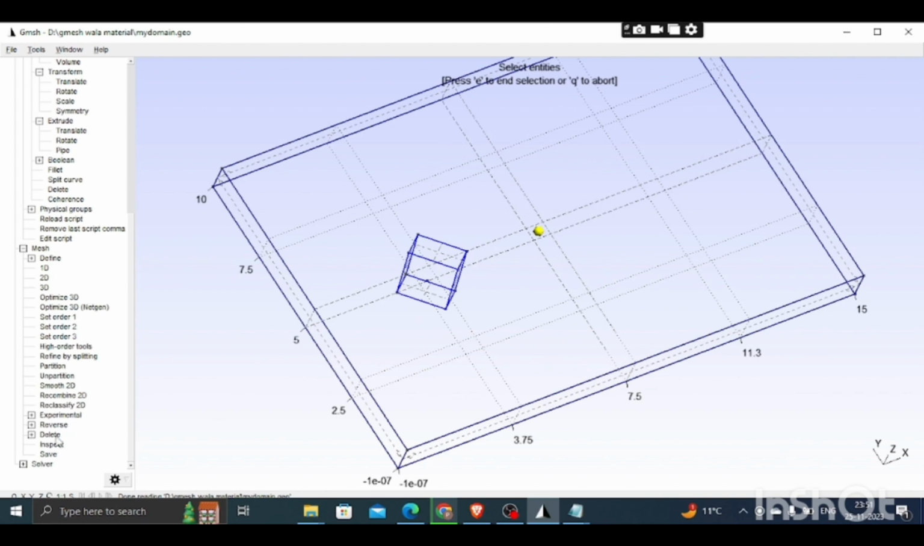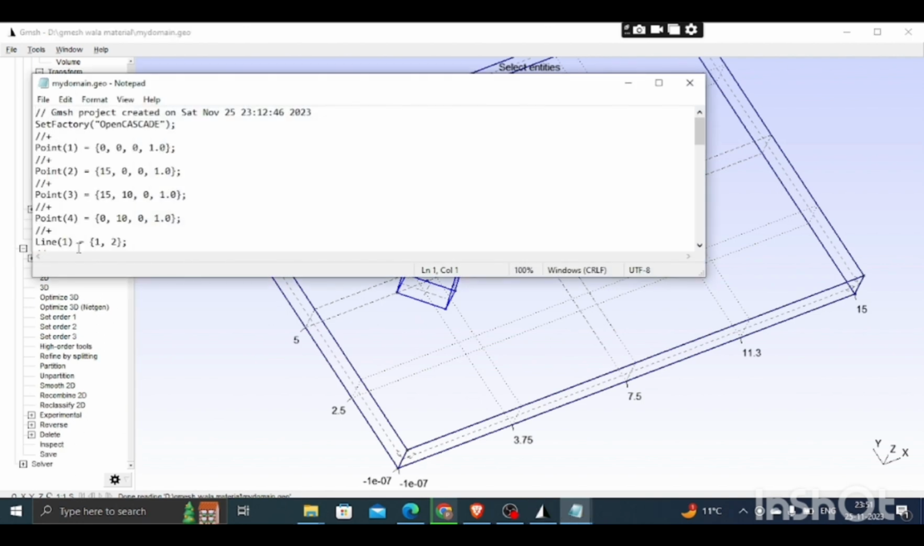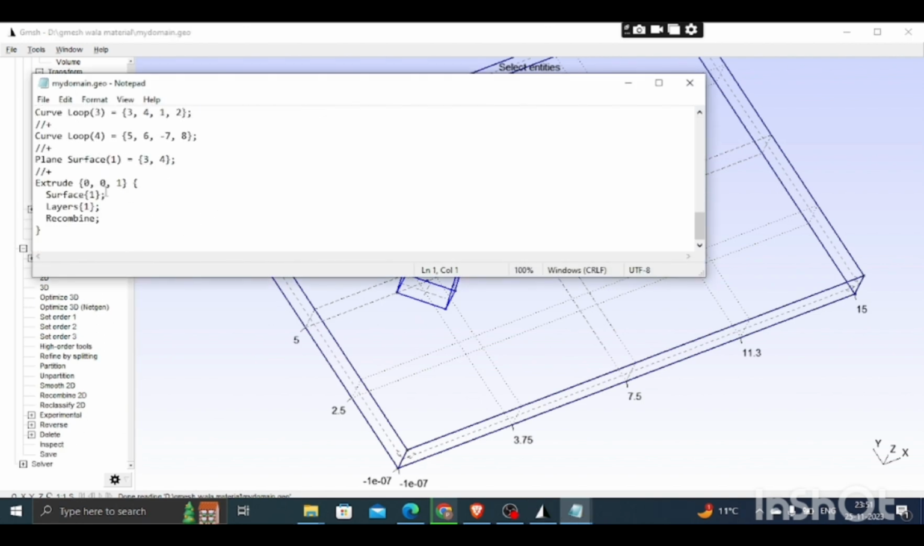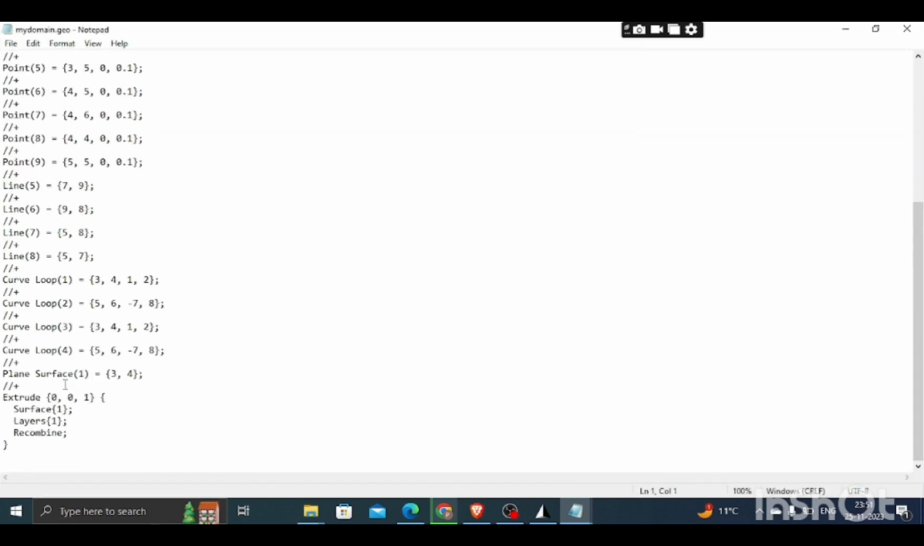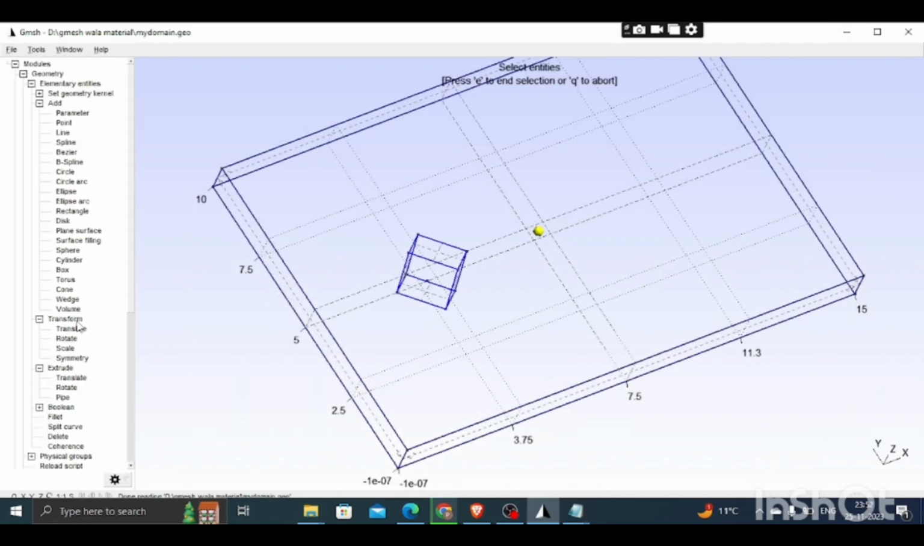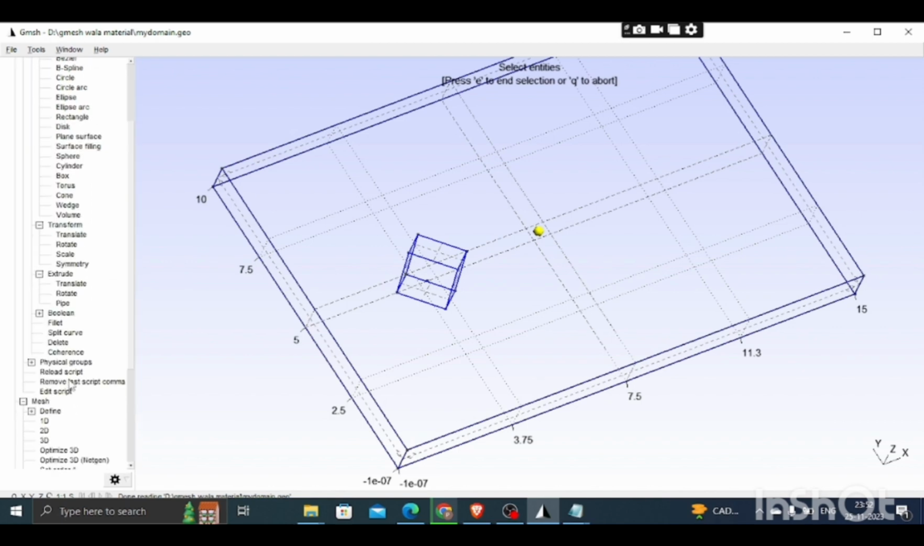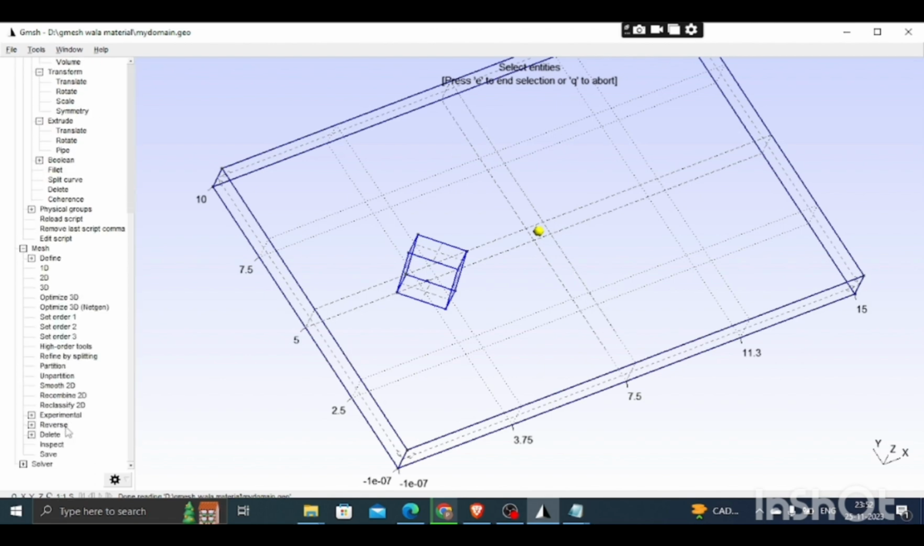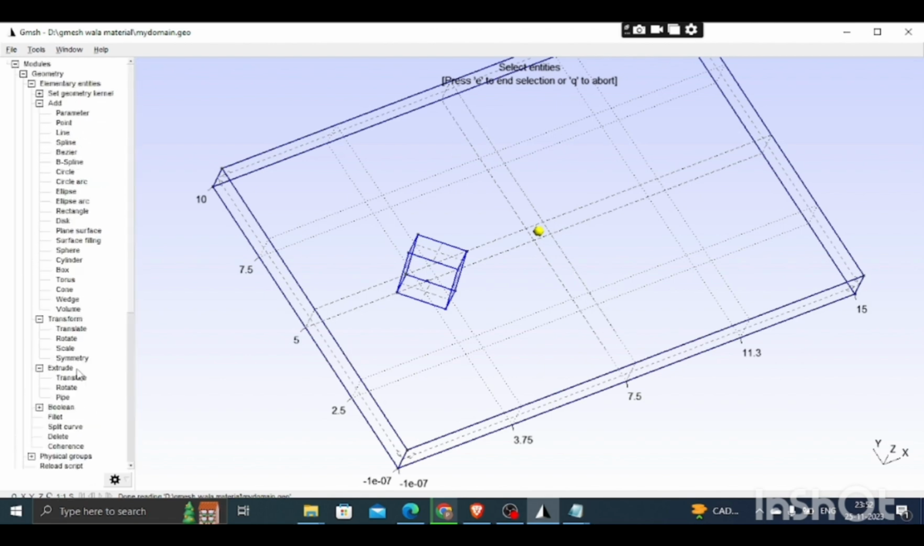Now we have to add layers and recombine. So we can see there is one, because we are using one layer. So you can check it is 1, 2 or 3 when you are extruding, right? So maybe your mesh will not work properly without it.